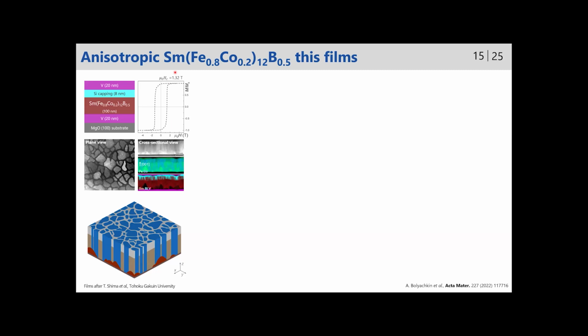So, as I said, in thin films, the 112 system can be obtained. And that's what was done in collaboration with Tohoku Gakuin University. You can see that in a thin film, with a thickness of about 100 nanometers and some seed layers made of vanadium, we can realize a granular microstructure. We have an intergranular phase between grains, and they have very nice out-of-plane crystallographic texture. So we can have a coercivity for such a system and pretty large magnetization.